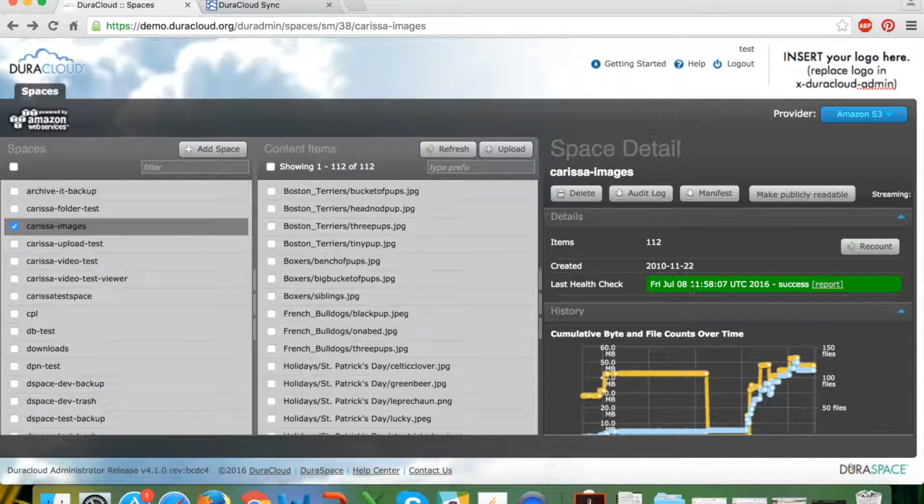Briefly to describe how the integrity health check service runs in DuraCloud. When you first upload content into DuraCloud, the software will generate an MD5 checksum value for each individual item. It will then ensure that it was uploaded successfully, and then the DuraCloud software will push that content to the storage provider, in this case Amazon S3.